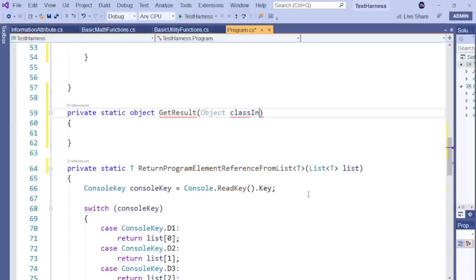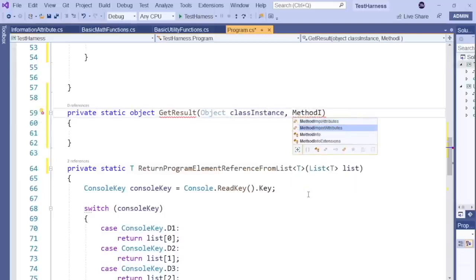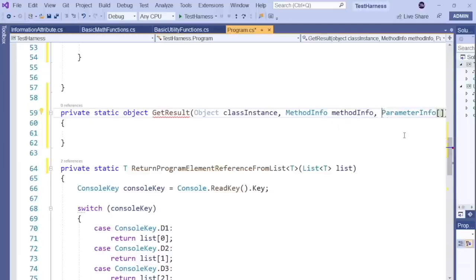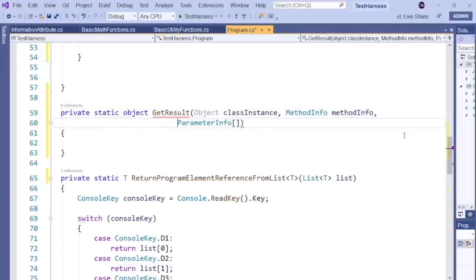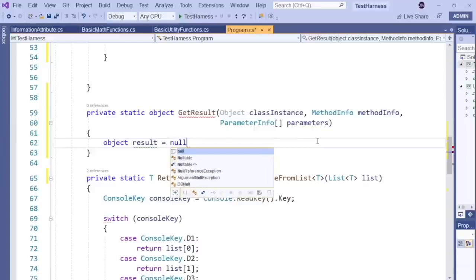So in the getResult method definition, let's include a parameter of type object to accommodate the class instance. Let's include a parameter of type MethodInfo to accommodate the relevant method to be executed. And let's include a parameter that accommodates an array of type ParameterInfo. So the invocation of our method is going to be different in terms of code implementation when the method that is invoked requires a number of arguments, to when the method requires no arguments passed to it, i.e.